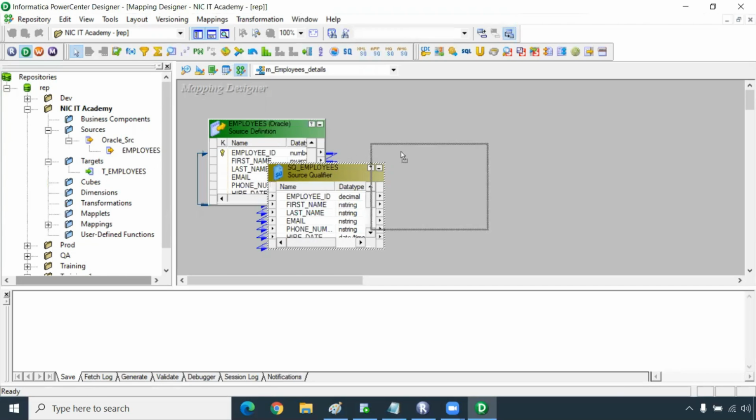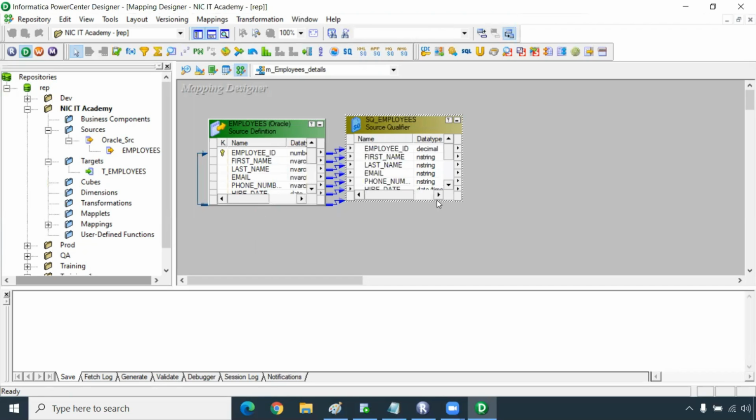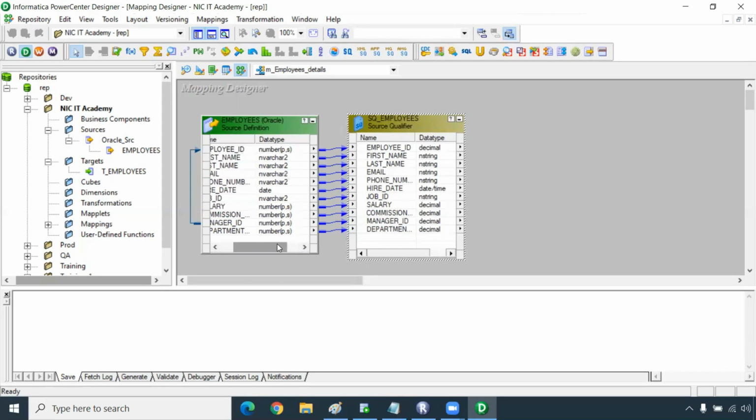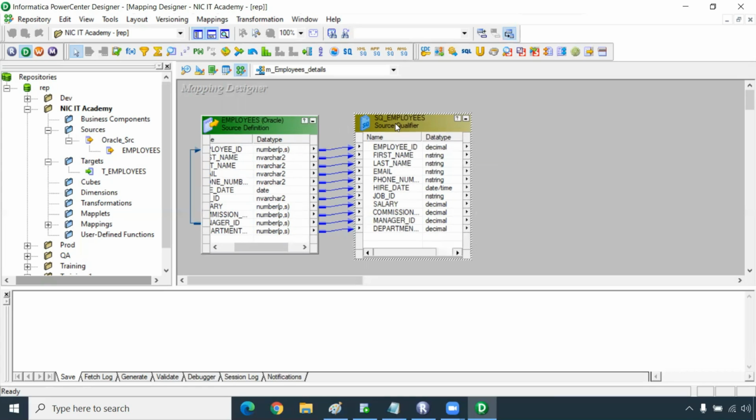You'll have this source qualifier. The source qualifier converts the source data type into Informatica native data type. That is the functionality of the source qualifier. These concepts you will see in later sessions.